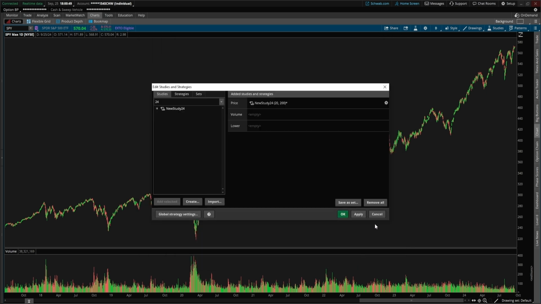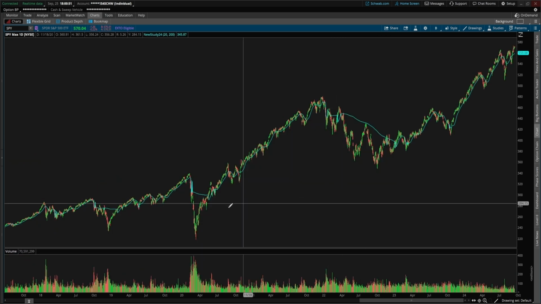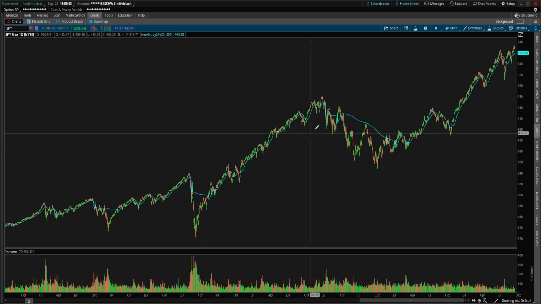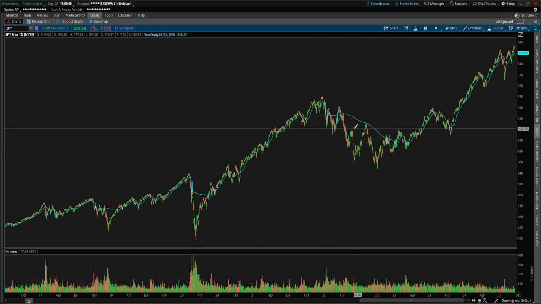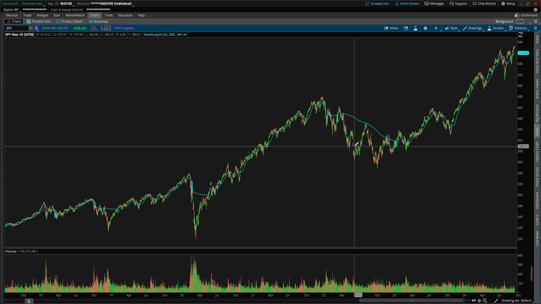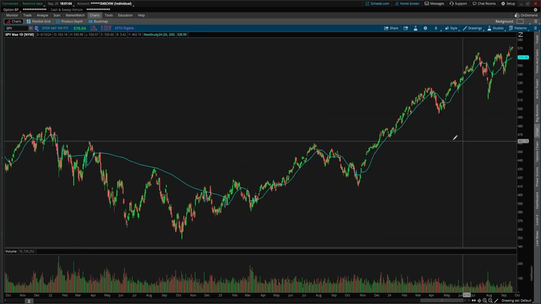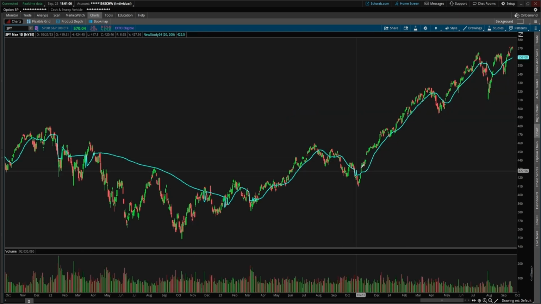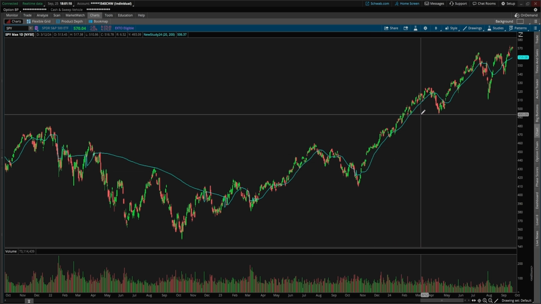If I go ahead and apply, OK, you should now see whenever the current price is below the 200 simple moving average, you can tell here and here where it's moving a little slower, we are below that level. When it gets above, it turns into the 20 simple moving average for a faster sort of support area.